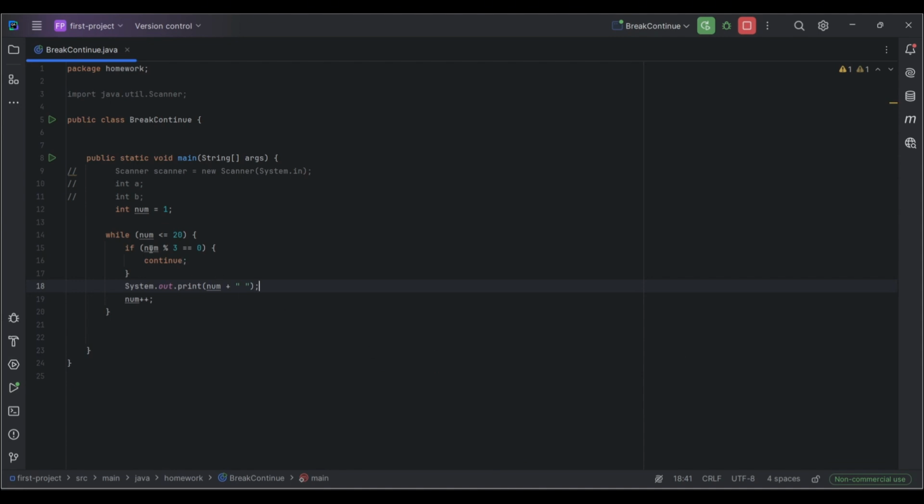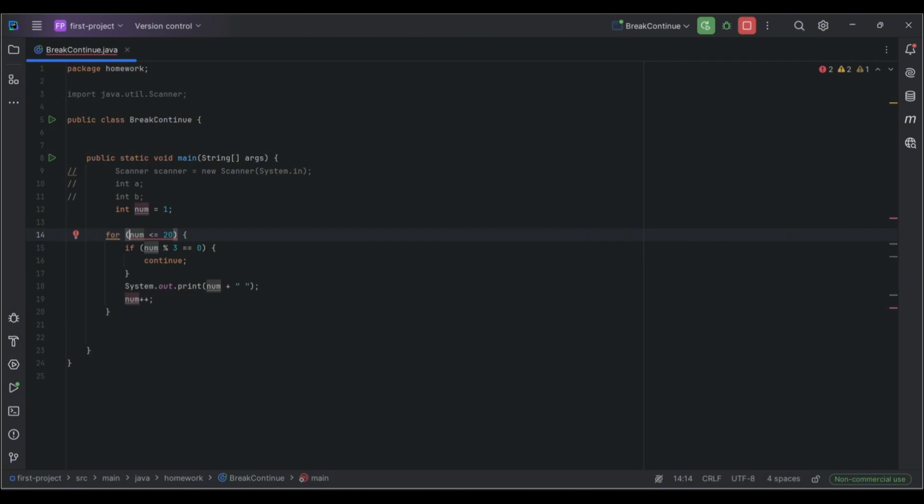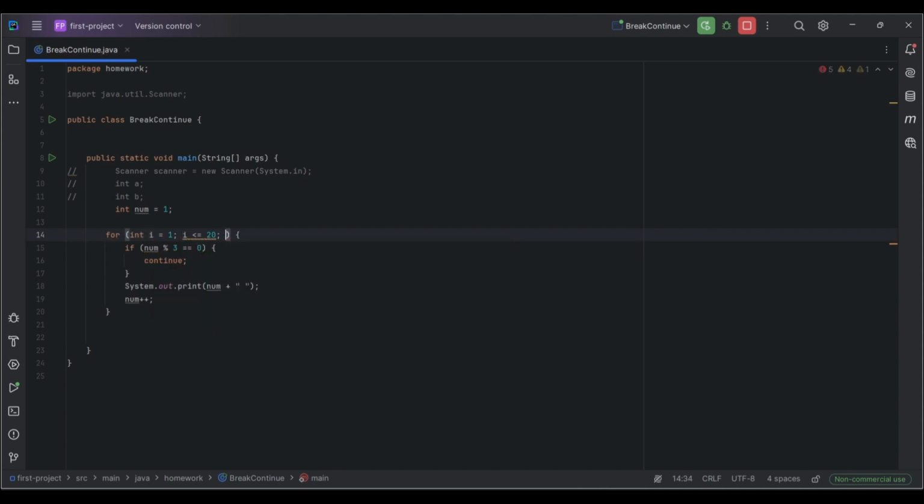Let's write it in the for loop. So let's say for integer I, which is equal to 1, and say while I is less than or equal to 20, increment I by 1.